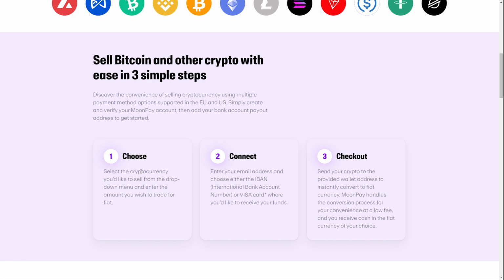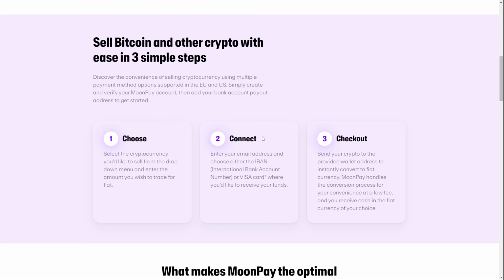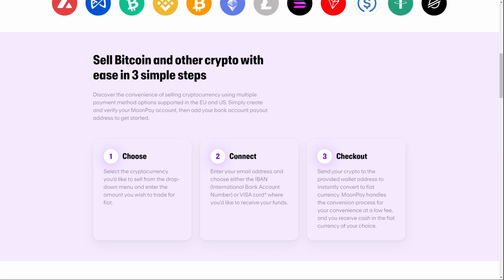This will be Bitcoin in our sample. Second of all, you connect. Enter your email address and choose either the IBAN, international bank account number, or the Visa card number where you'd like to receive funds. Third step is checkout.